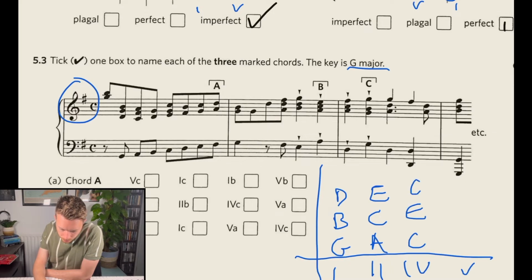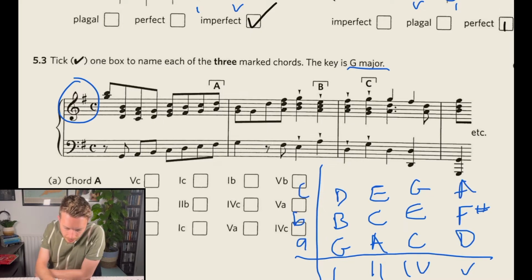Chord 4 we have C, E, G. Chord 5 we have D, F sharp, and A. And here the inversions you can refer to, so you're using it as a graph. If this note is on the bottom, for example, and the other 3 notes are included, it's 1B.